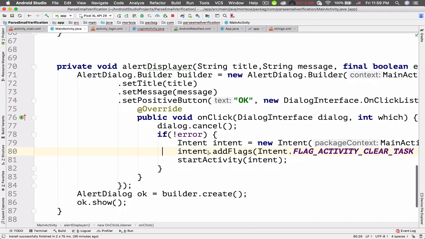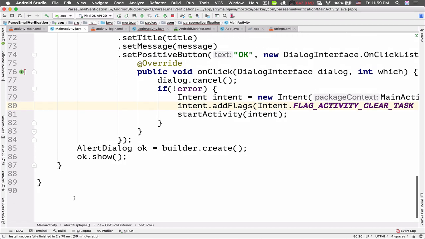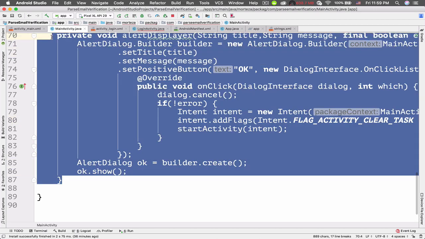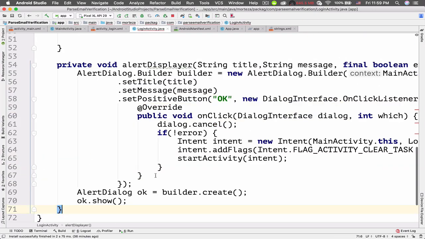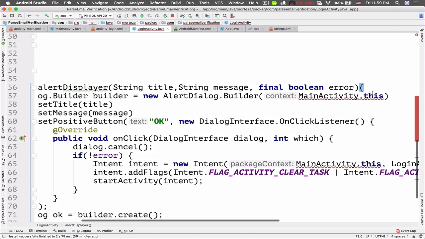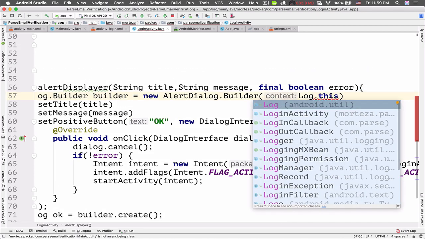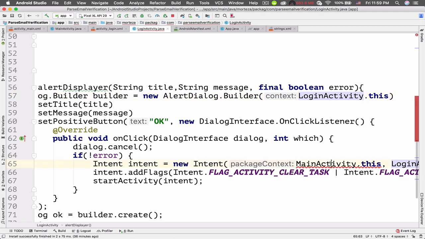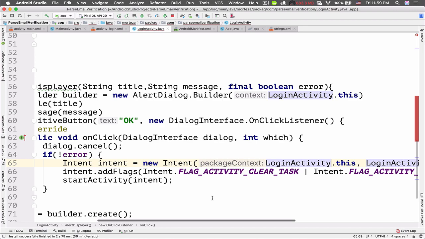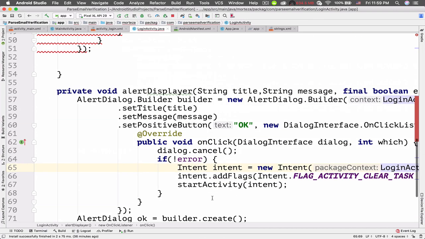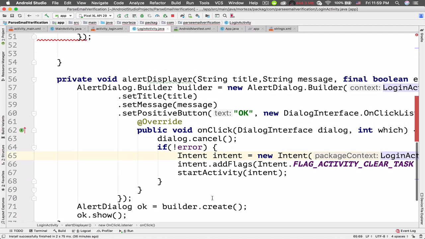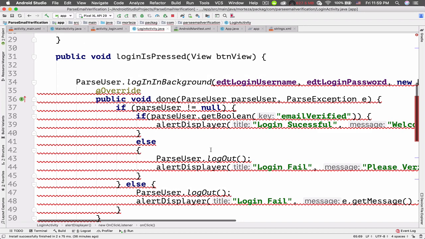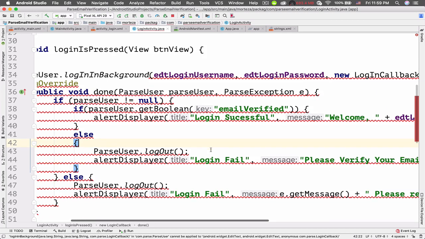I'm going to go inside the main activity, copy this method, and put it inside the login activity. Okay, so inside the login activity, for the context, we need to use the LoginActivity.this, and also here. So now I think everything is fine without any problem. So let's see what is the problem with this one.